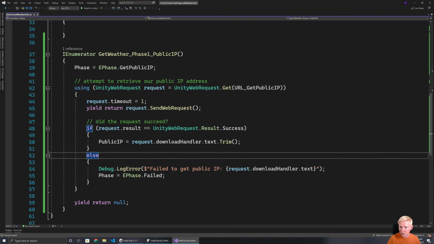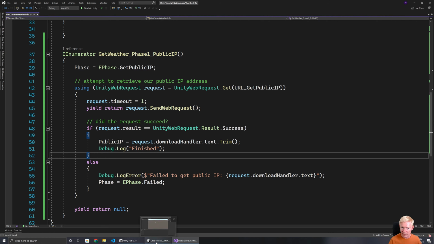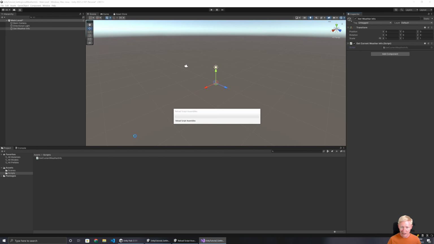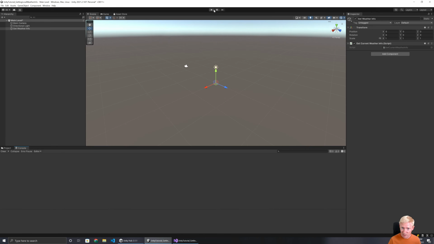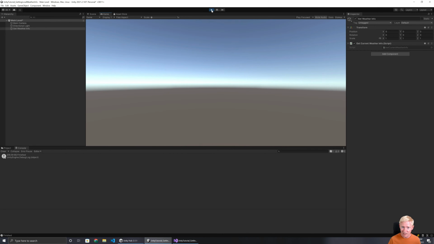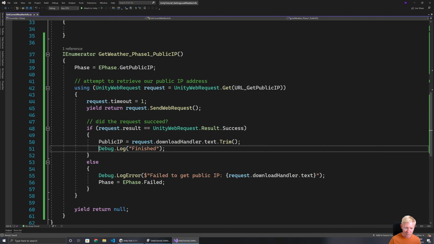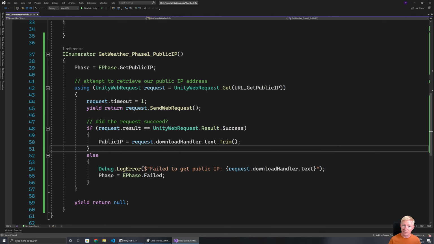Now again, I am not going to run this and debug out what the public IP address is. I will debug log out that it finished, but I won't log out the actual IP address. Again, there is a level of security you do want to maintain with this. One of the big things there is you don't want to be putting your public IP address visible for folks. So that's good. It finished. Now we can move on to the next stage.